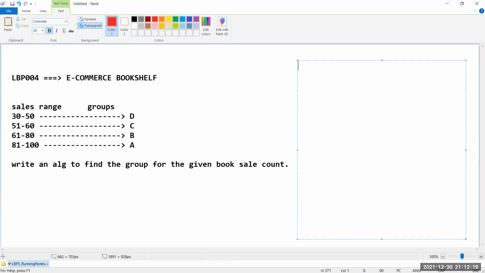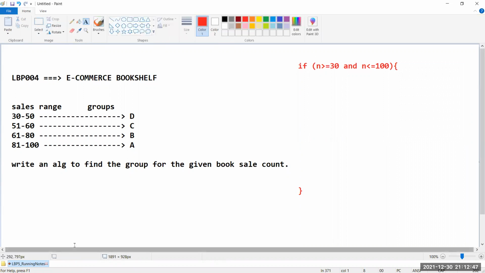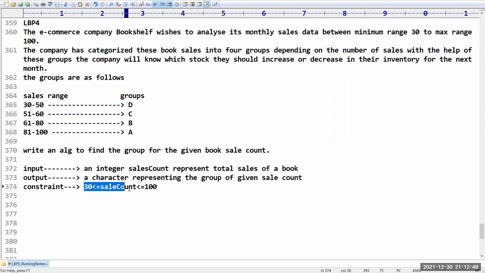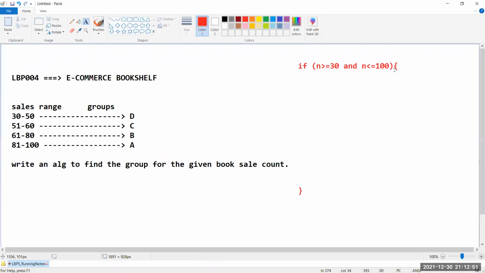They have given primary conditions: if the value of n is greater than or equal to 30 and less than or equal to 100, then we have to do the job. If the value is in between, we do the job. Have you observed in the example also? 30 to 100 is there, that's why I have taken 30 to 100.